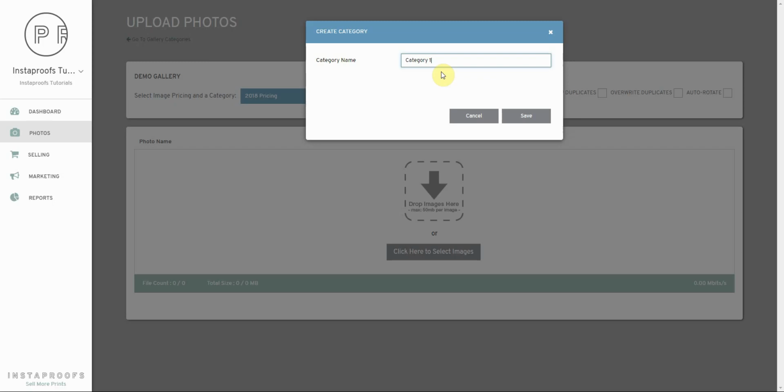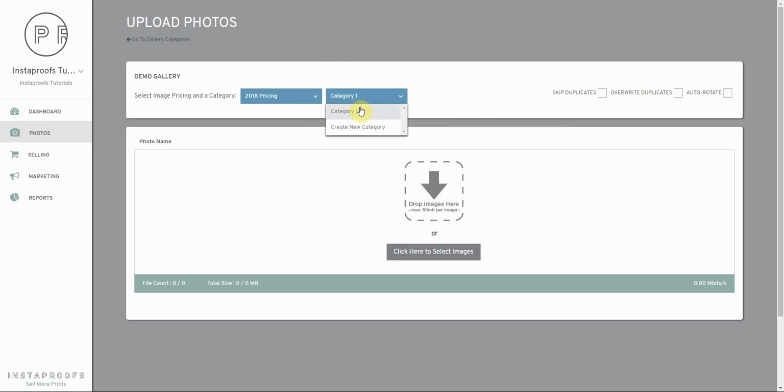But if you're uploading a wedding or some other event type that has specific categories in it, go ahead and create a category named Reception, Bride and Groom, Family Formals, or anything of that type. Once a category has been created, click on it here to select it. And then there are a couple of options on the side.